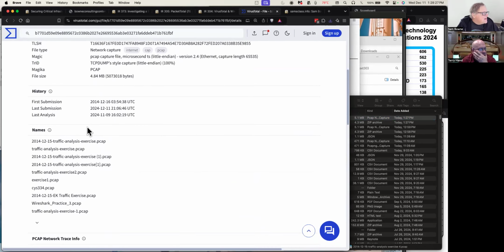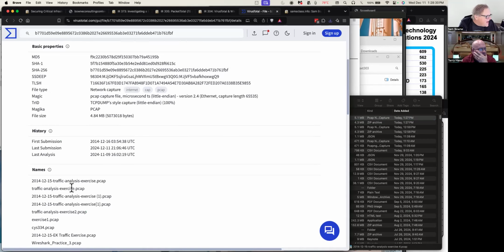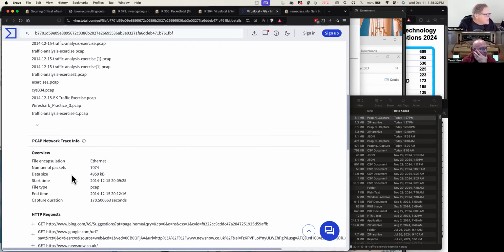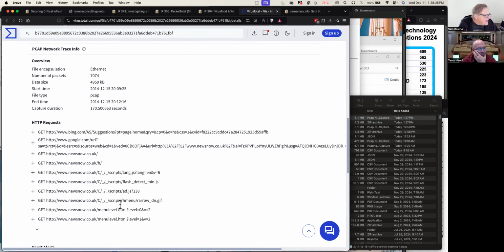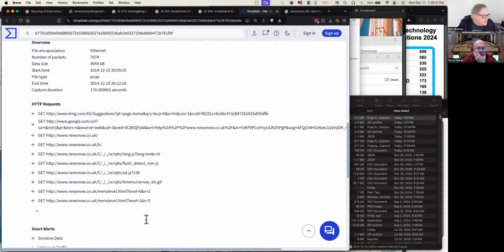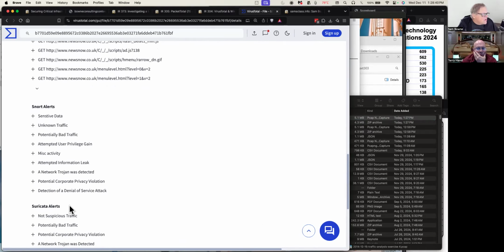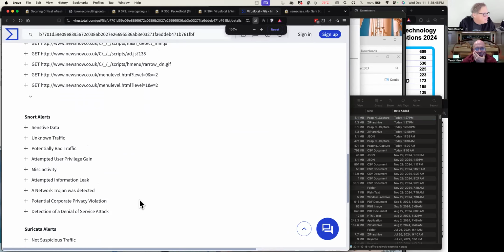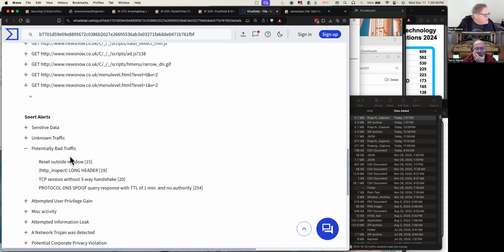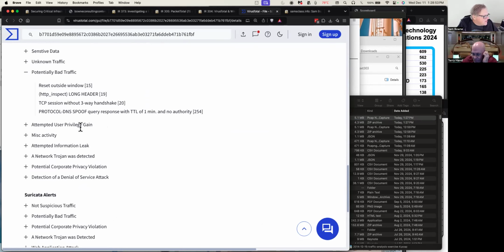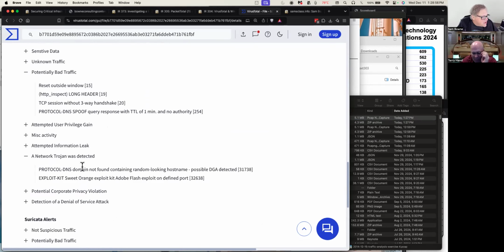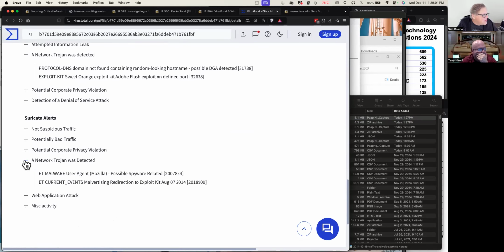If you scroll down a bit, it gives you useful information about the file, like the hash and the names, and then it shows you the requests it makes. You can see what websites it goes to. And now you can see Snort alerts and Suricata alerts. And so these are detected malicious activity. You can see, for example, potentially bad traffic going to a DNS spoof here, an attempted privilege escalation. A network Trojan was detected. And down here, a network Trojan was detected, a web application attack, and so on.